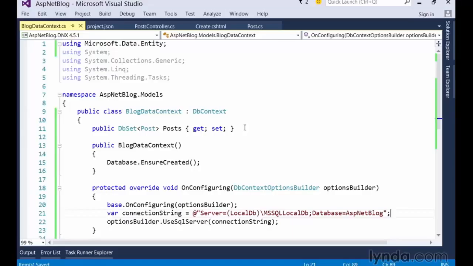Now that we've created our new data context class, let's move on to the next video, where I'll show you how to use it in your controller actions to persist and retrieve blog post data.